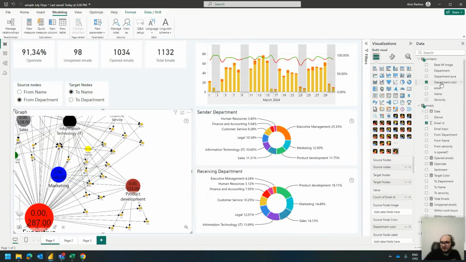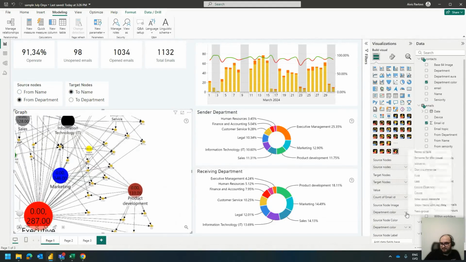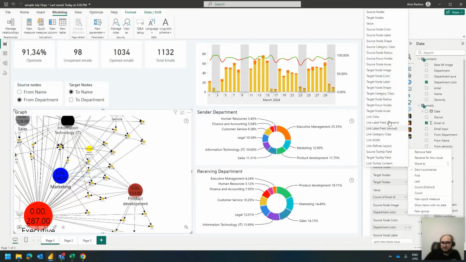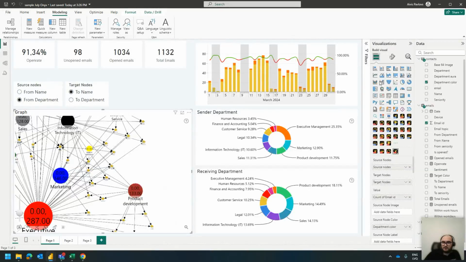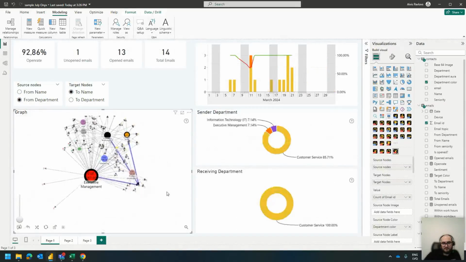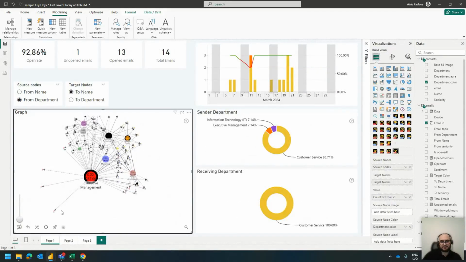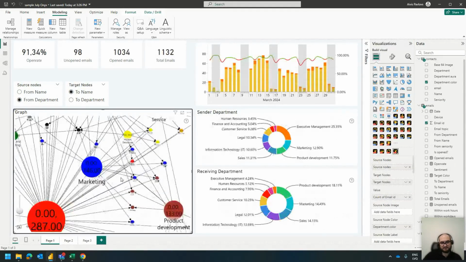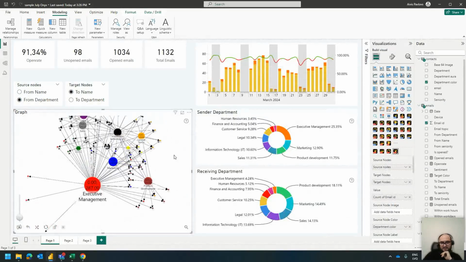However, if I again drag in the department color, put it in here and move to target node color, you can see that suddenly instead of all of them being yellow, we can actually see multiple colors based on the department that they belong to.